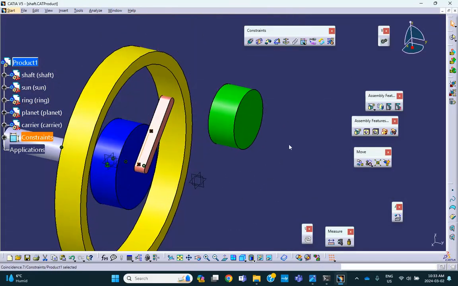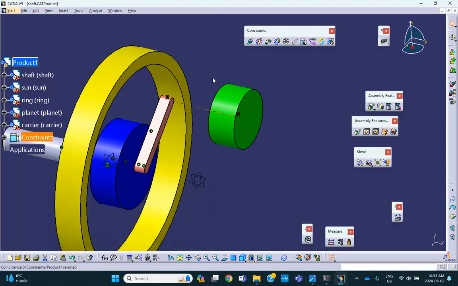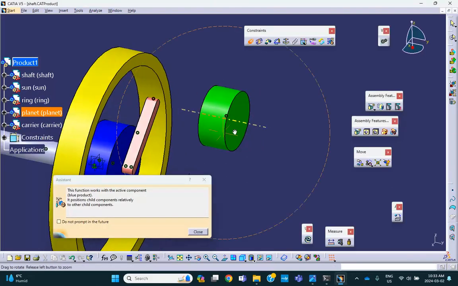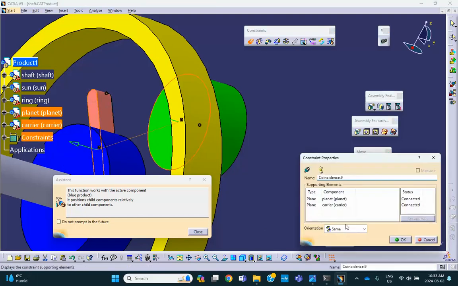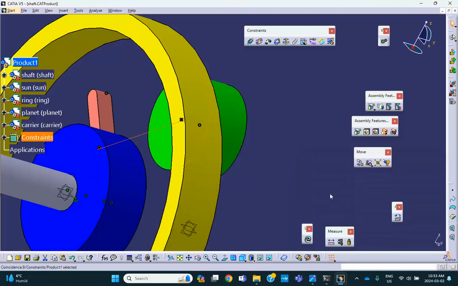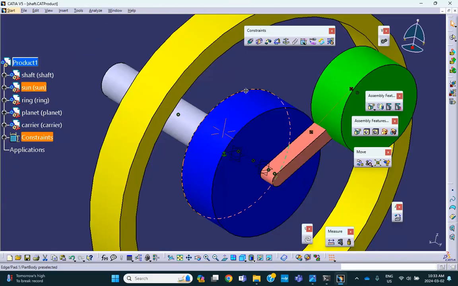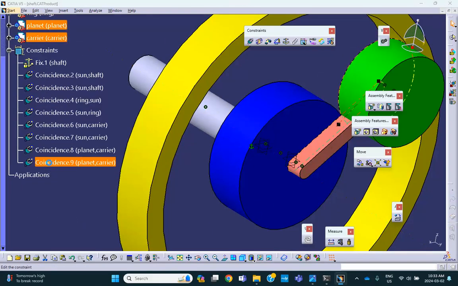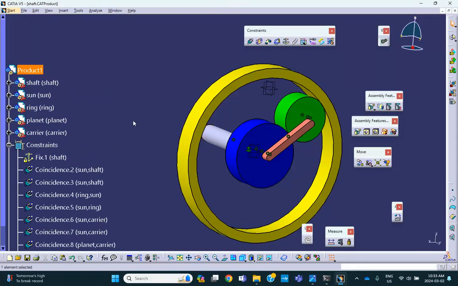Now, same thing here. Coincidence between this plane and that, sorry, this axis and that axis, and coincidence between, for example, this plane and that plane. That actually doesn't have to be revolute. It can be, it will be actually, even if it's cylindrical, it's okay. I think I have to flip the direction of the arrows. Good, that's better. All the way to the top, all the way to the top.